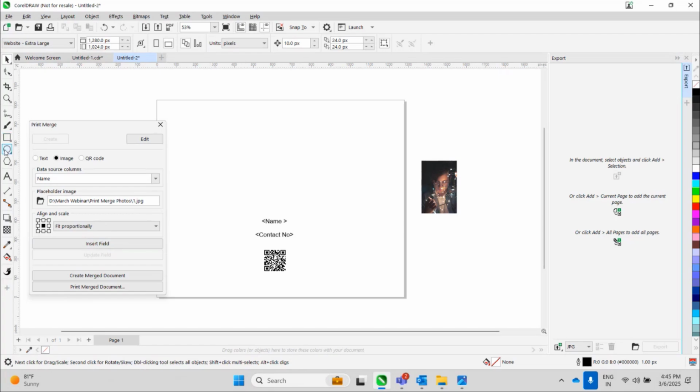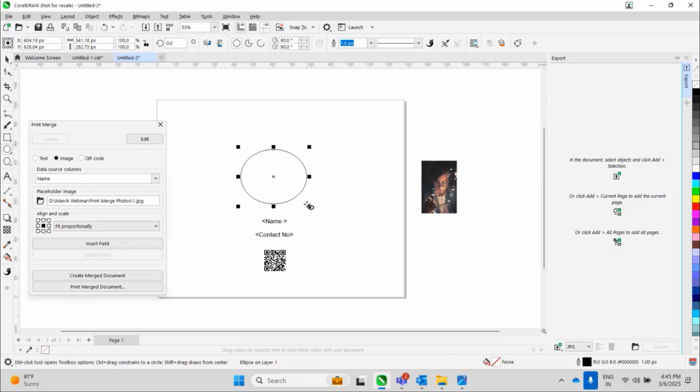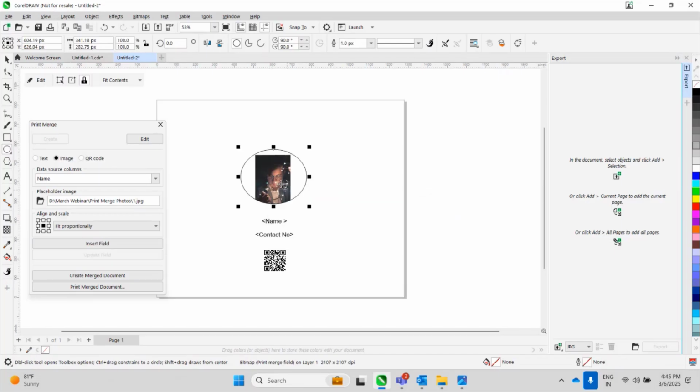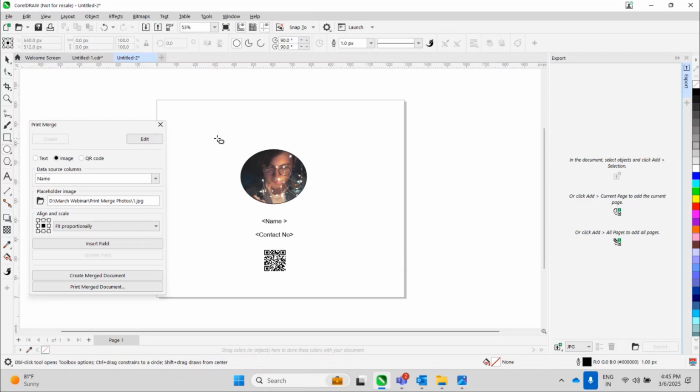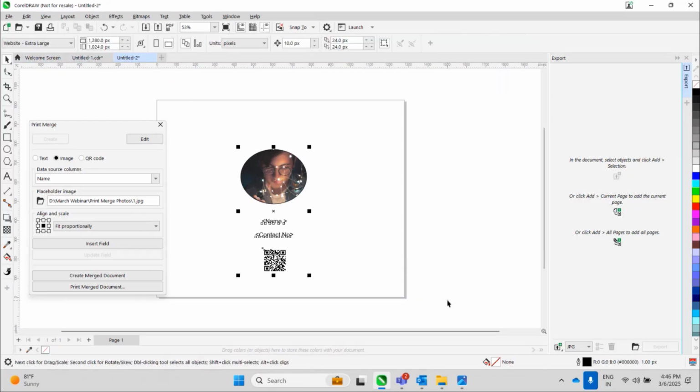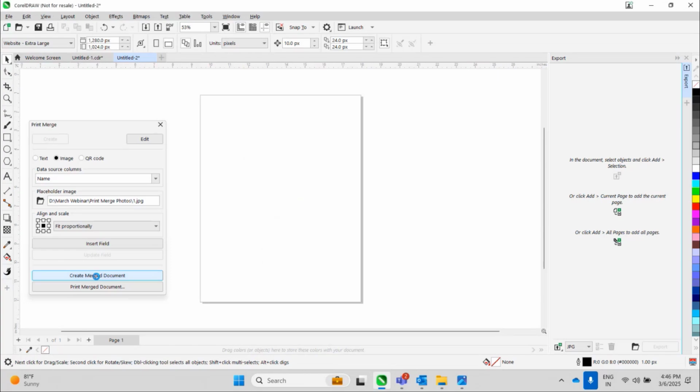I have to simply align. Now I have to power clip inside, fit proportionally, select the document. Yeah, properly it's aligned. Now in a single click, I can create multiple certificates.